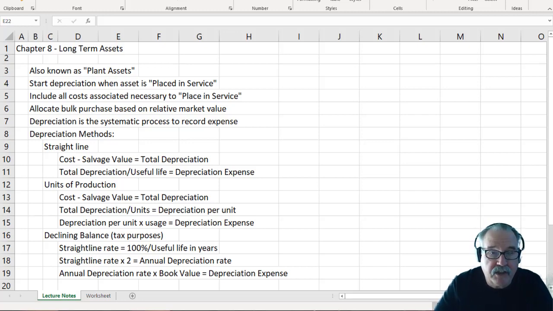Next, we have units of production, whether it's based on mileage, if we're talking about a vehicle, or it might be based on the number of units, or it might be based on machine hours, or some other method for figuring out how much production we got from this particular asset. And so we will allocate the depreciation expense based on that. And the third method that we'll learn is the declining balance method.